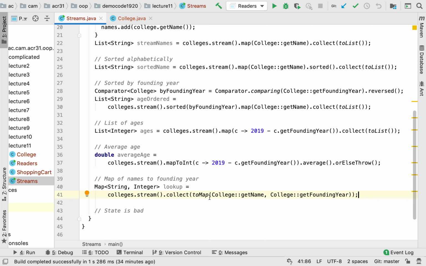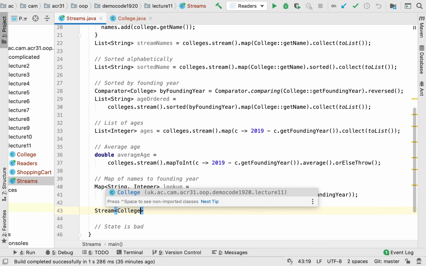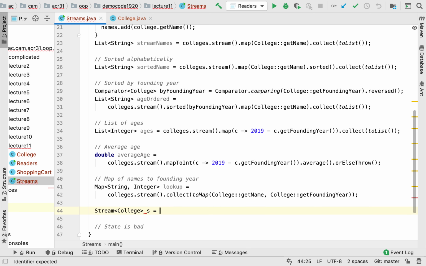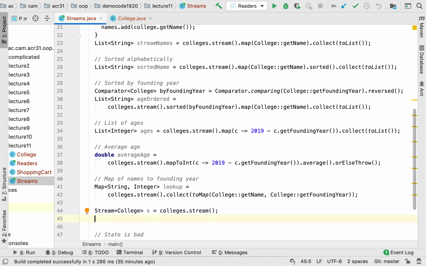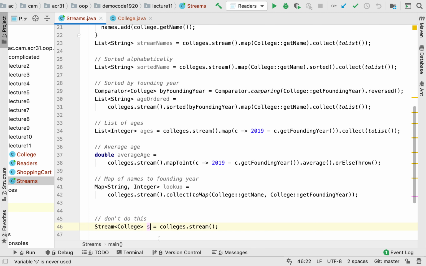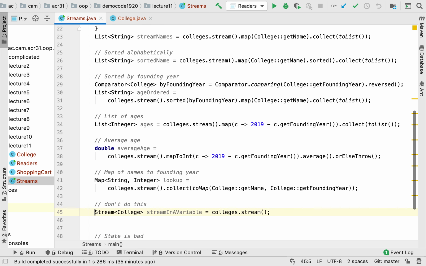Okay, so one of the provisos of using a stream is that you can only use it once. So it's quite bad style to store a stream in a value, because you have to remember now that you can only use this stream once, and once you've used it, you have to stop using it again. So I wouldn't do this, because you'll lose track of whether you've used it or not.